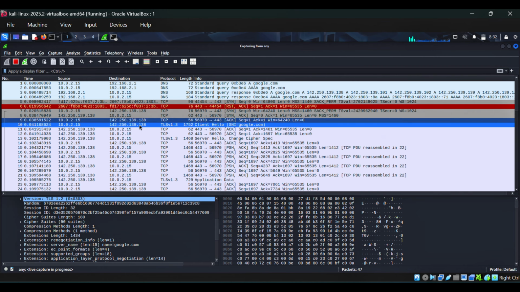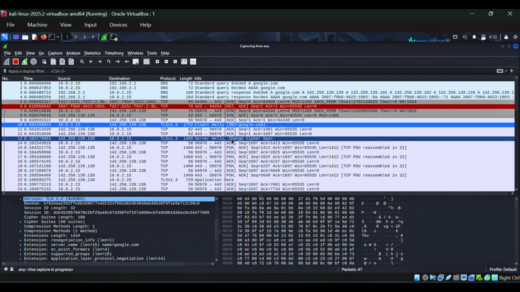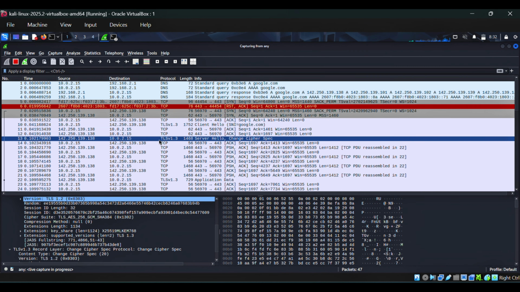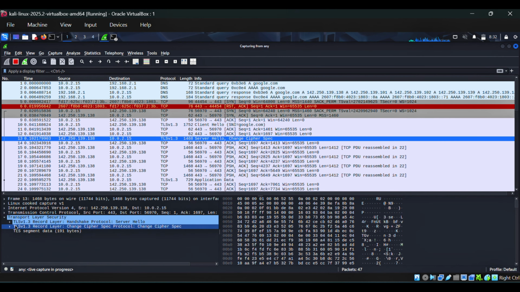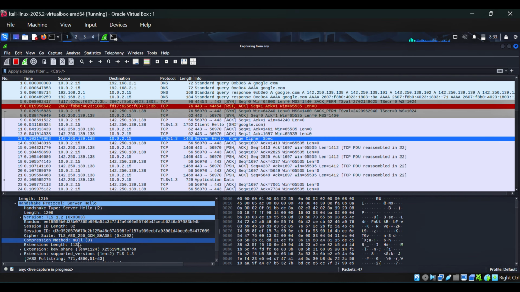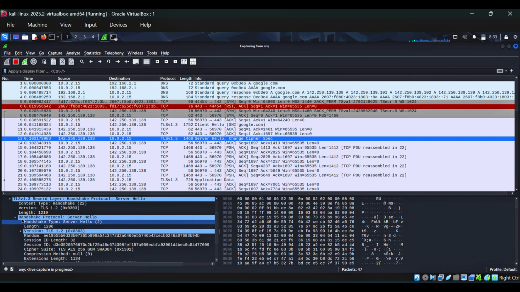Also, you can come back here and click on the one that has to do with the server. This is where the server is saying hello. You can click on this and then come here again. This time around, you are seeing that we have the record layer in two different places, and then we have a TLS segment below it. This is just showing us some information similar to the first one we checked.